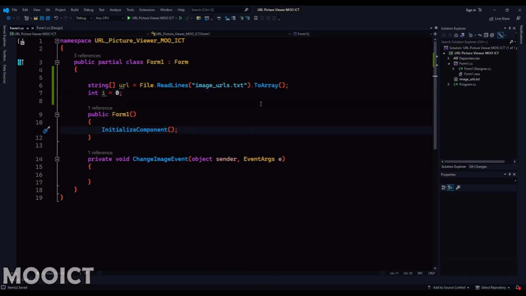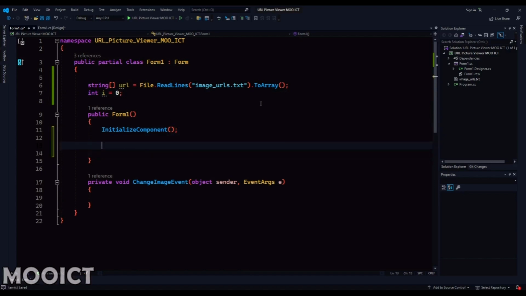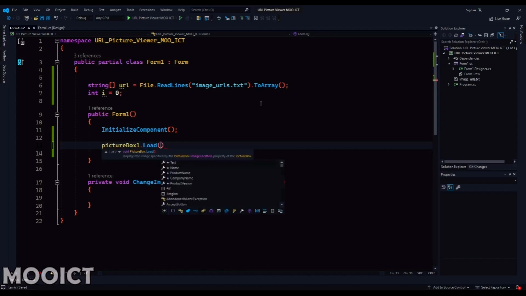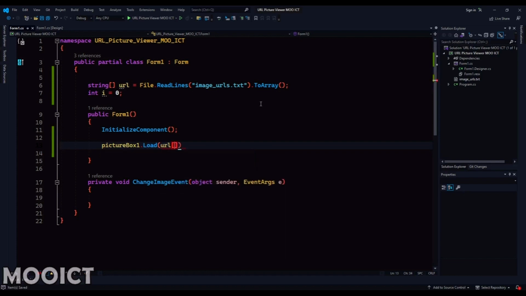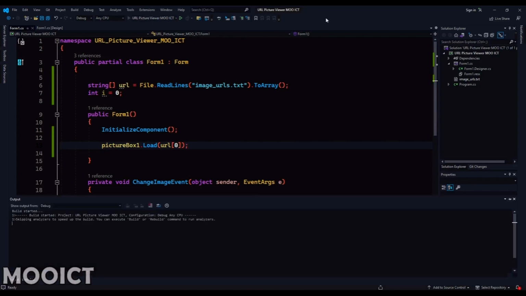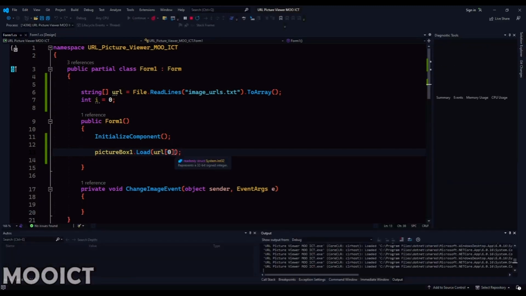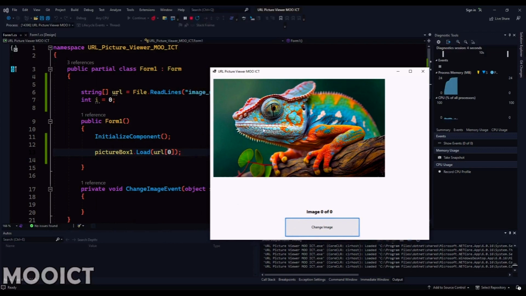Just to make sure that everything's working, we can try and load up an image from there. So let's say pictureBox.Load, then URL, the first image inside of the URL to load with the picture box. I'll just run this now. Right now I'm just saying I want the first one to be loaded. As you can see, this is the very first image.